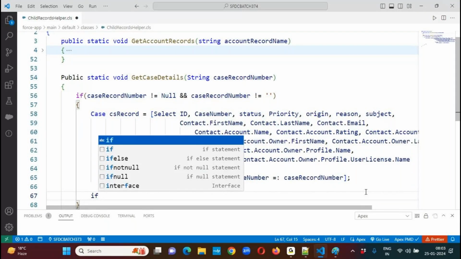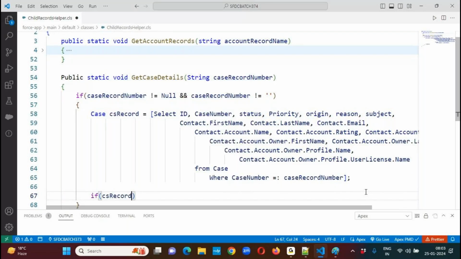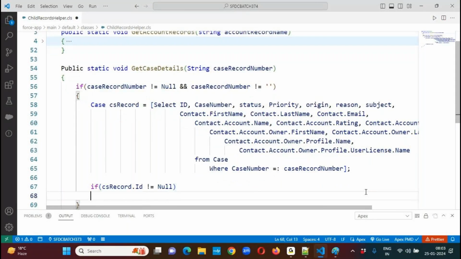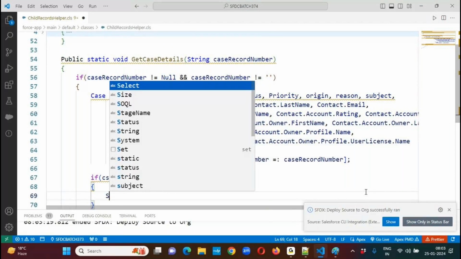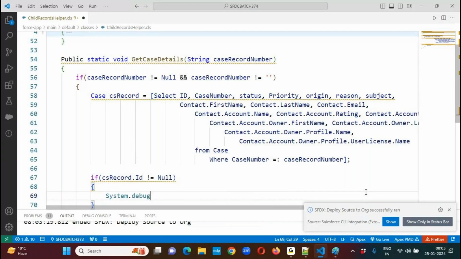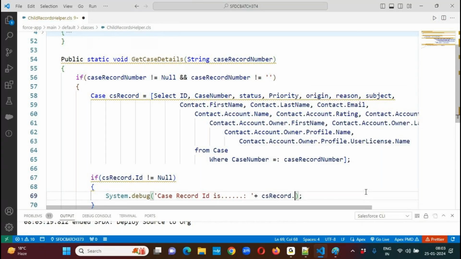If csRecord.Id not equals to null. That means if the case record ID is available, that means the case record is available. Then I would like to show that case record details. How can we represent? Now let's see. System.debug('Case record ID is ' + csRecord.Id).